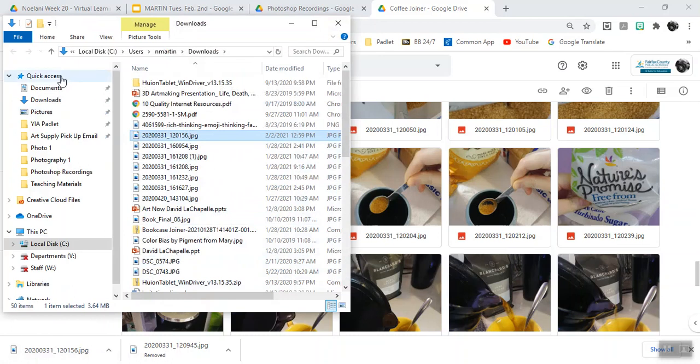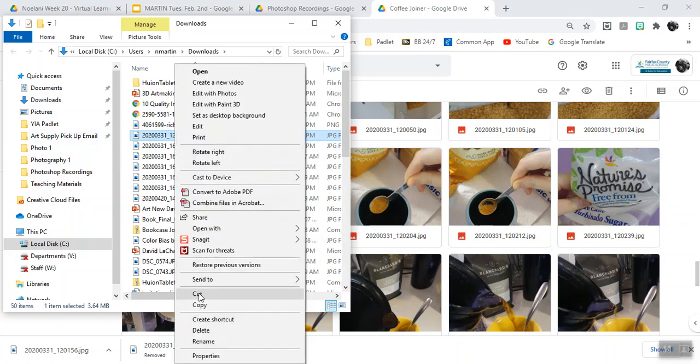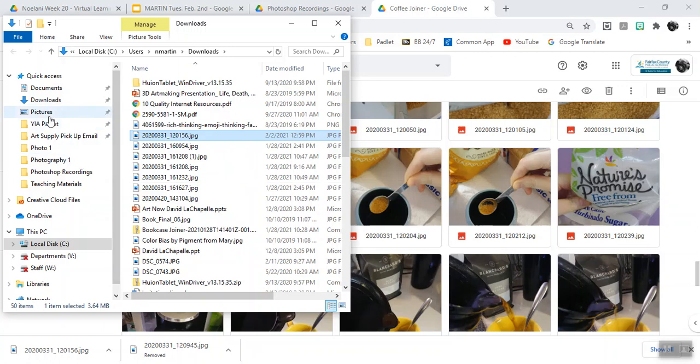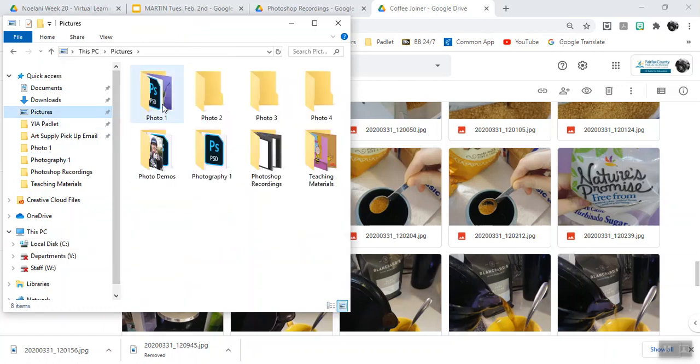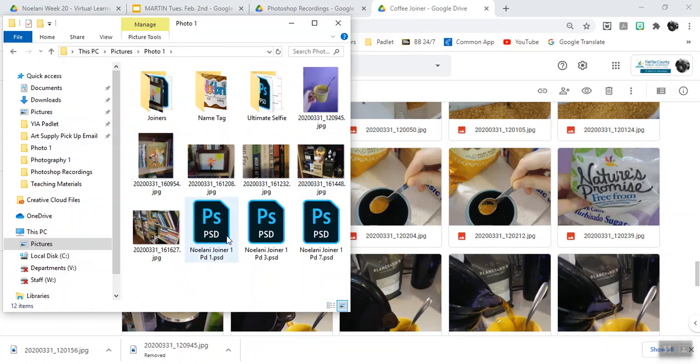And sometimes, depending on how you have your folders organized over here, you might not see your photo 1 folder just hanging out here. Sometimes you'd have to click through some of the individual folders to locate it. So when you have this file organized, of course you could click and drag, but if you don't see your folder, you need to locate it. You can also right click, copy. Let's go into my pictures folder, then open up my photo 1 folder. And once you're here in your photo 1 folder, you could right click and paste.